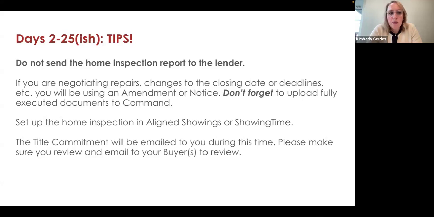Some tips during this time. You should never send the home inspection report to a lender. They might ask for it. They do not get a copy of it. If their underwriter ever got their hands on it, they would see a lot of stuff. You don't want to give a home inspection report to the lender, but you can give the home inspection report to the listing agent, especially if you want to be negotiating repairs, so all parties have the same information that they're working from.